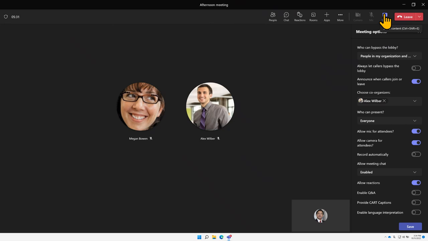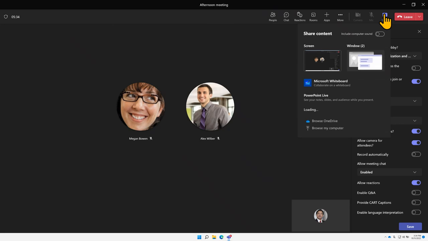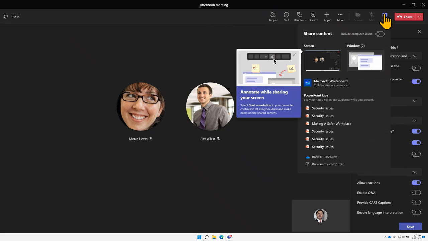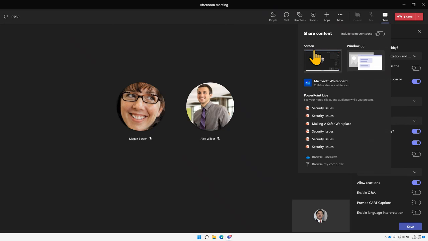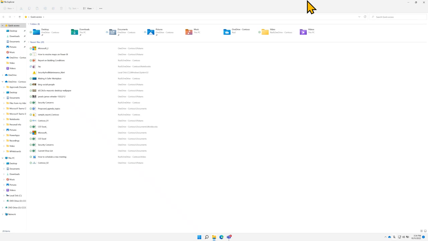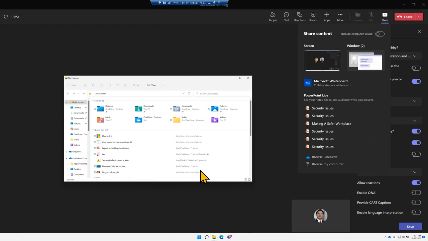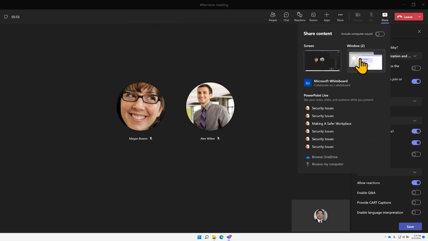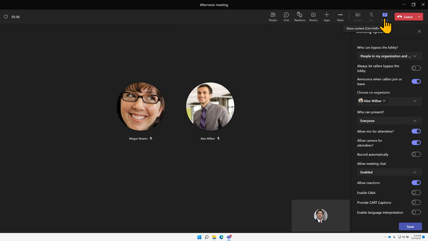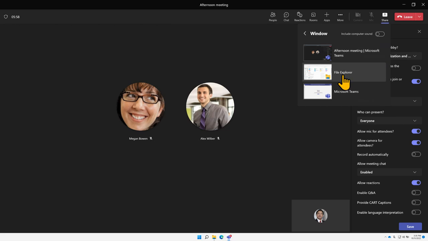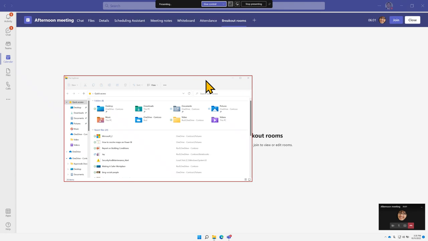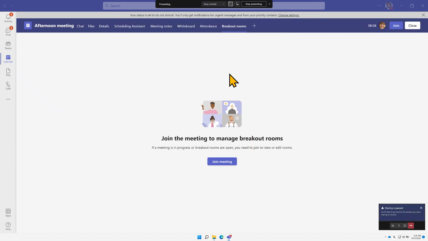So if I hit share right here, through the options that you have, you can either share your whole screen, which is exactly what I'm doing right now, sharing my whole desktop, or perhaps you have one particular window. Maybe you have a Windows Explorer right here, and you just want to share this window, not everything else. Just share that window. Refresh that, here we go. So now everybody is only going to see this window. It doesn't matter if I minimize it, they're not going to see anything else.